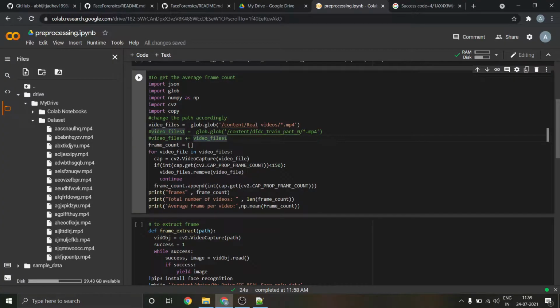So here what is the code doing? It is counting the number of frames from each video. It is giving us the total number of frames in the video and the average frames per video. For example, if we have 10 videos and each video is having 300 frames, the average is 300. So it is calculating the average. This average will help us later to decide how many frames we are going to consider for our video.